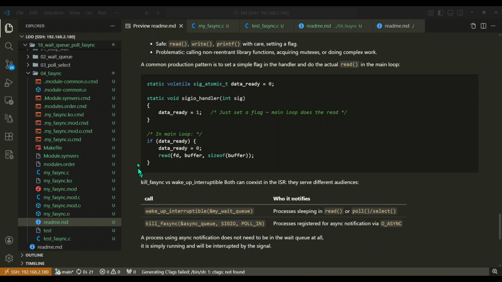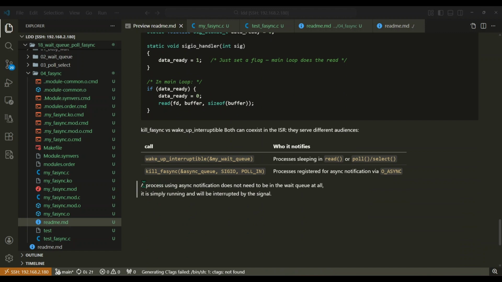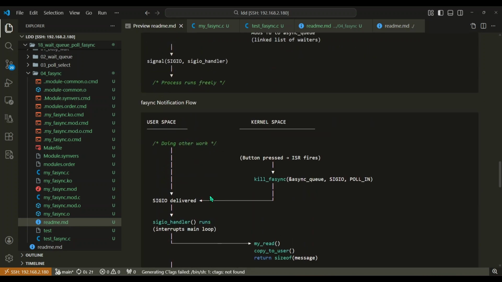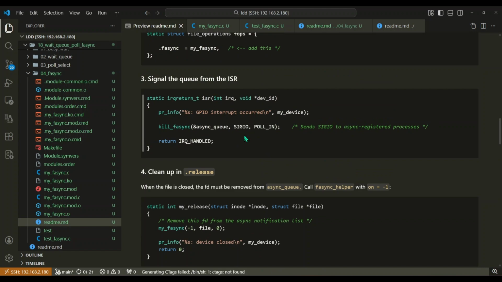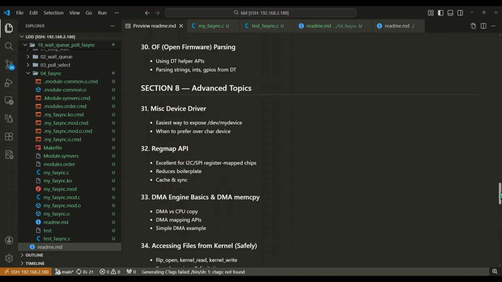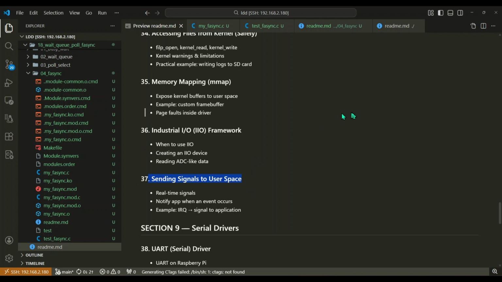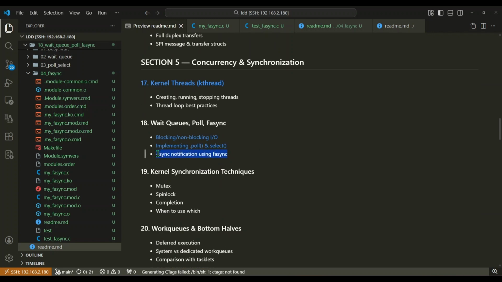This is how we use asynchronous notification using fasync. A process using async notification does not need to wait in a wait queue at all. It simply continues running and gets interrupted by a signal when an event occurs. All the notes and other explanations are in the README file. Feel free to look at that also. Technically, we can also send signals to user space without using fasync, and I will cover that under advanced topics, sending signals to user space. Today, we focused on how to use fasync for async notification.